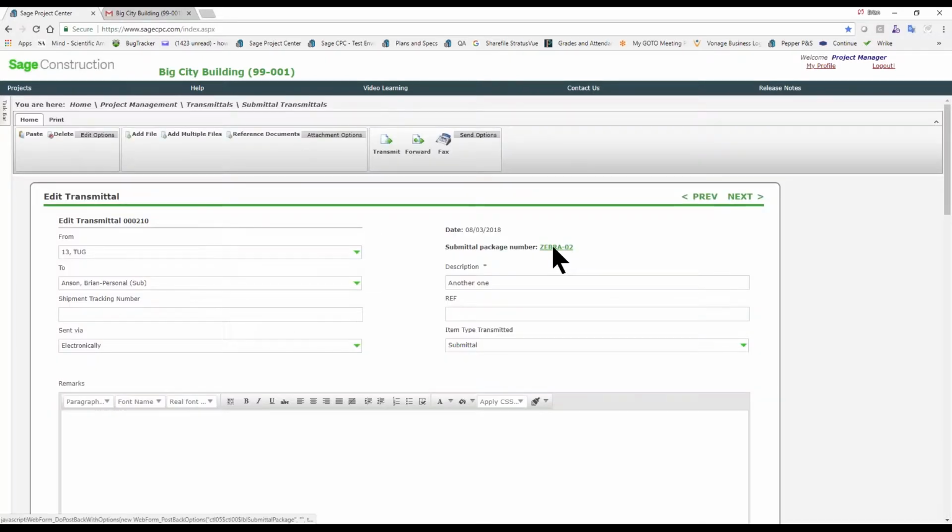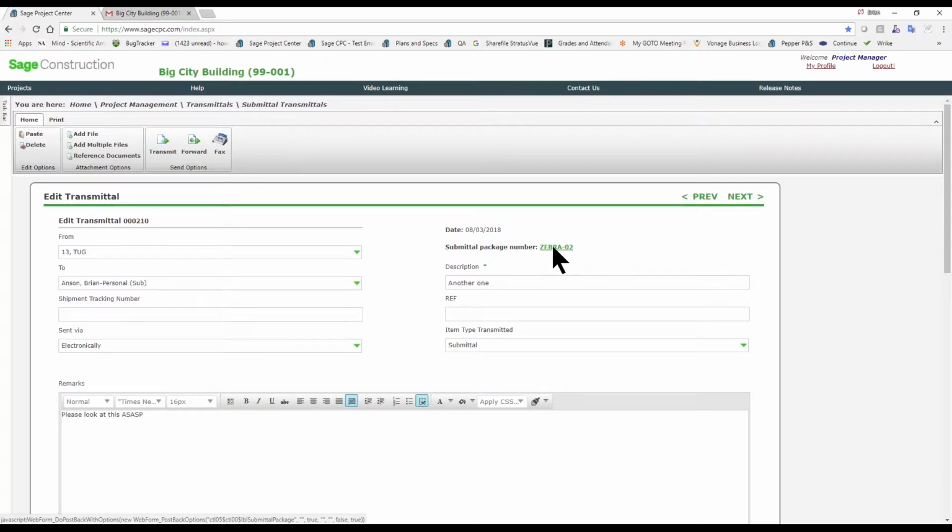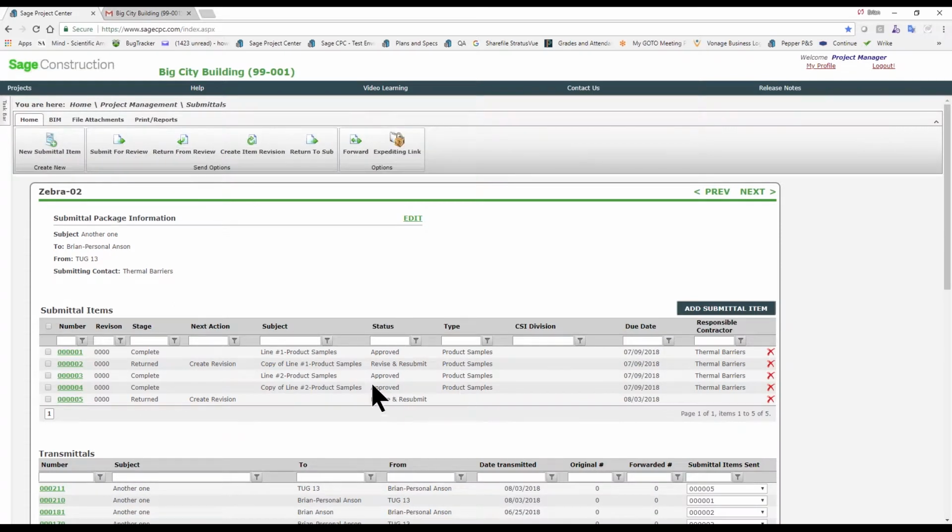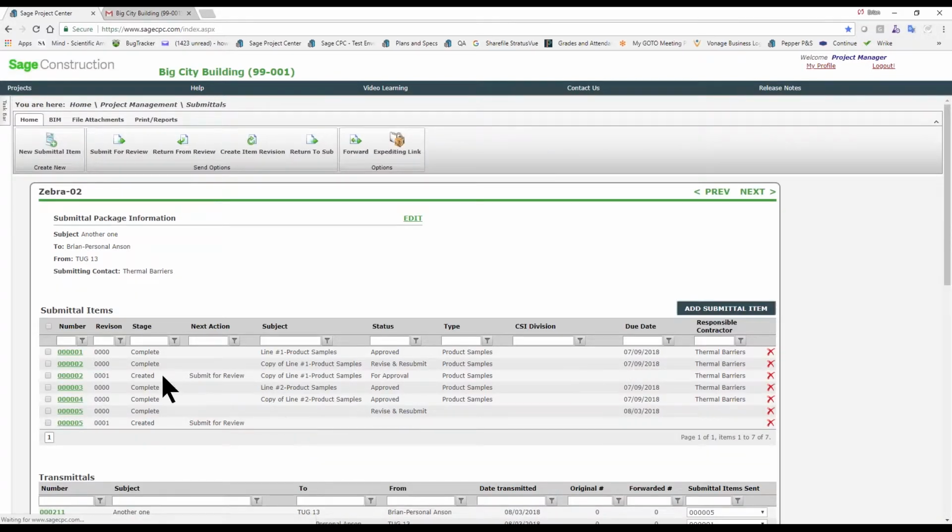So I'm going to travel back to that submittal package through the transmittal just to show you what that response looks like. So here you can see the two that I made approved and the last one that I set to revise and resubmit. We list what the next action would be. If these are create revision, you can click on those two items, create that revision, which would allow you to start with those, submit for review on the revised item. So you can see the original is maintained where the second one is the revision one. The due dates are filled in as soon as I hit submit for review.